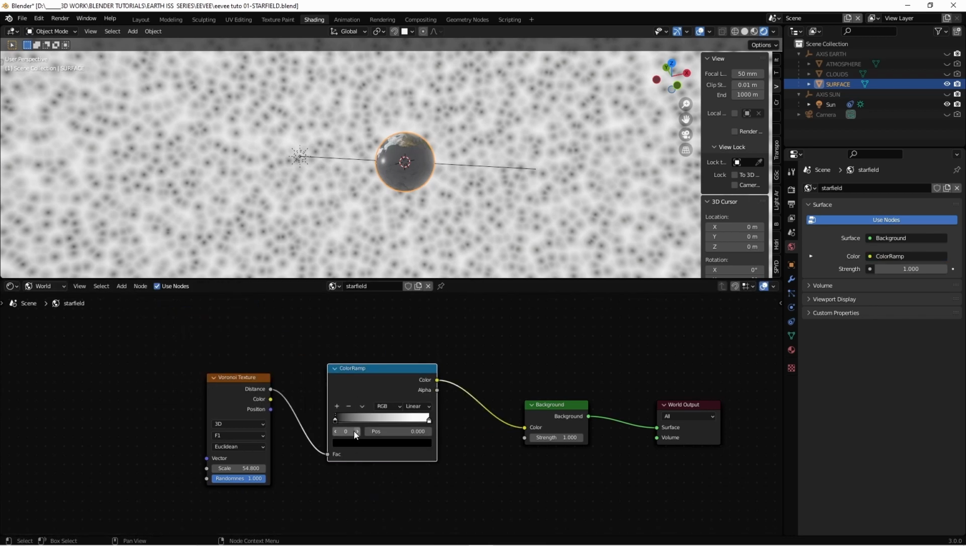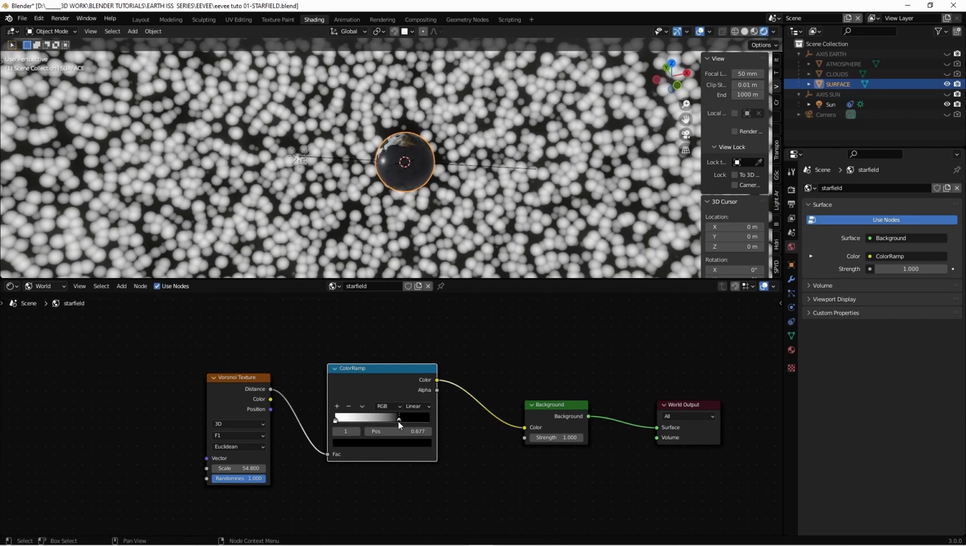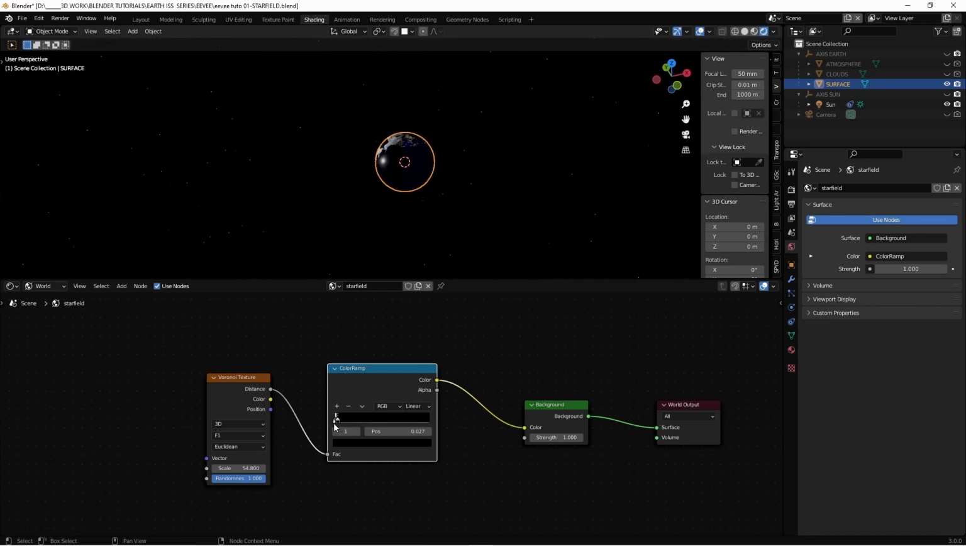plug it in between, and swap these two sliders. And now if we push the black closer to the white, we see how the number and the size of the stars decrease. So playing with these values and the scale, we can set how many stars and how big we want them to be. In my case, it's gonna be 105 for the scale and 0.045 for the black tab.